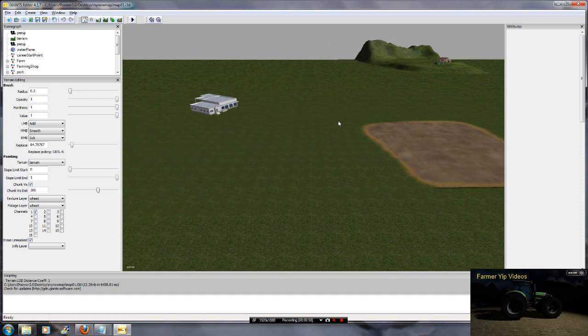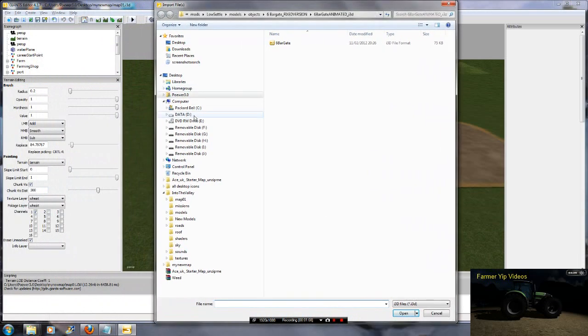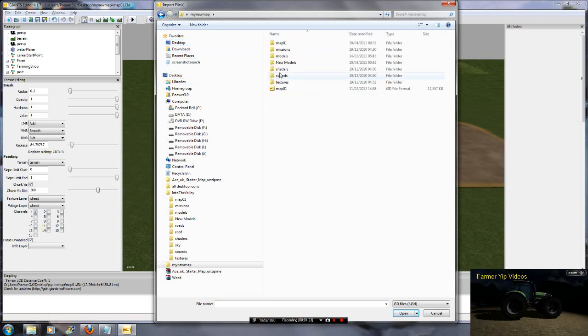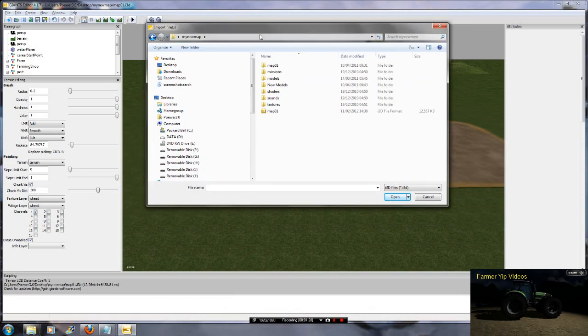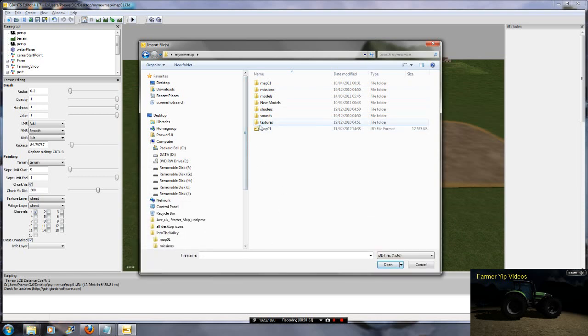So we're going to import a building here alongside our field. So we go to File, Import. Now when you get into the import, what you need to do is navigate to the folder that we were on before. Now we've got it on our desktop, so we click on the desktop, My New Map, and all the things that you can import are in these files here.